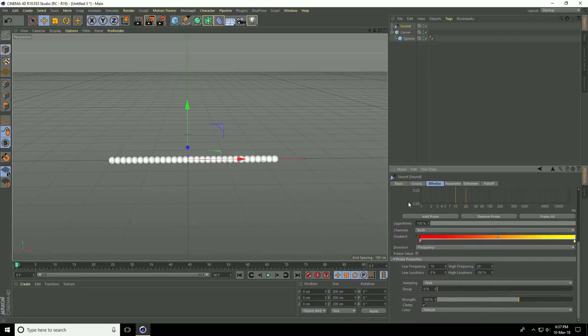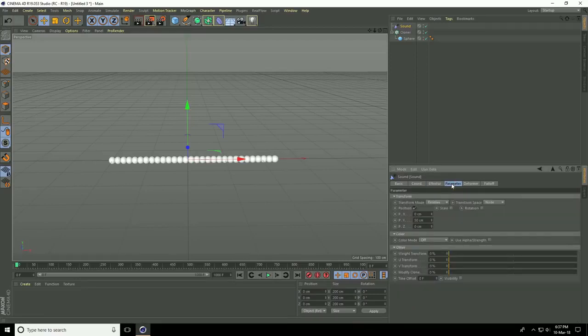Guys, go down. This is my decay and strength increase. Decay take 20% and strength I take 150%. Increase frames, I take 1000 frames. 1000. Guys, I go to Parameter. This is my sound parameter and position is good.